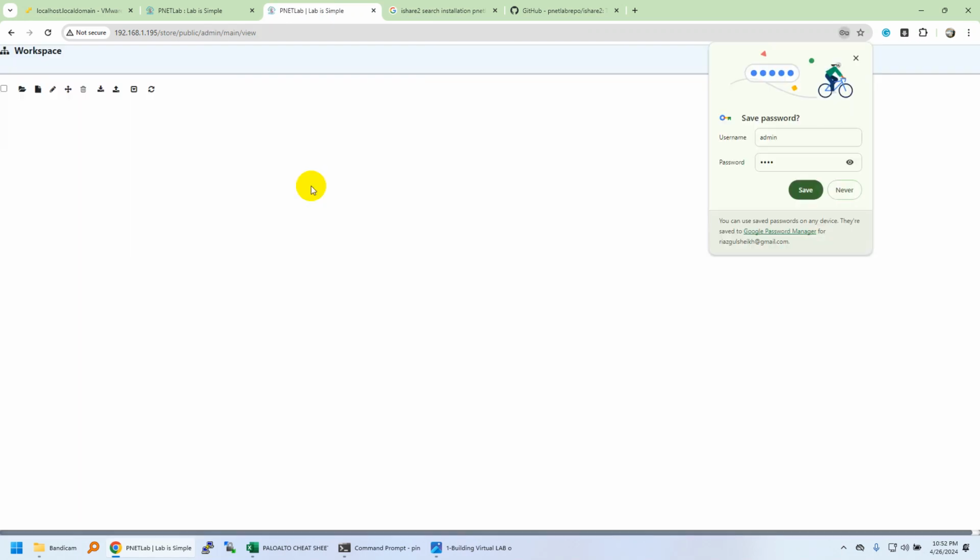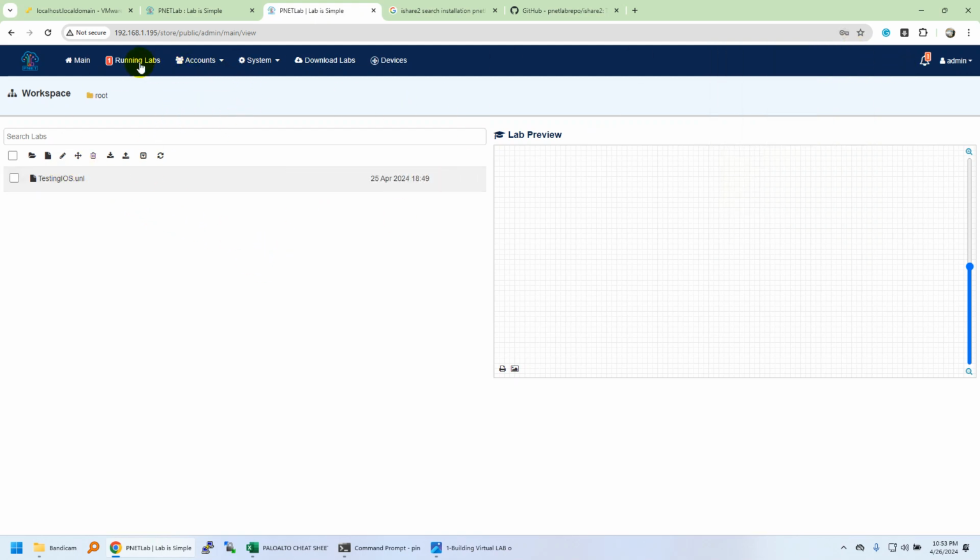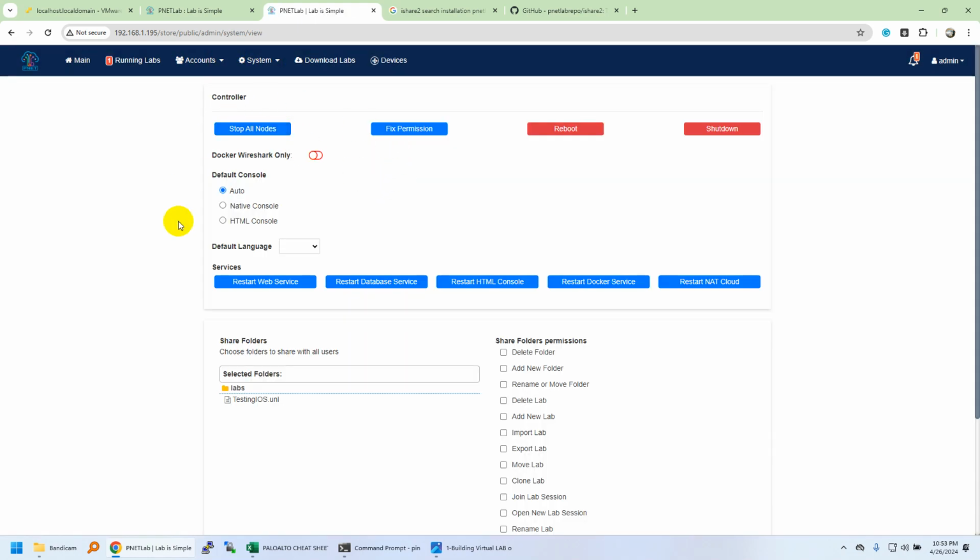So the methodology is the same whether you are using PNETLab or EVE-NG. Once you are logged in, you will have this console. Inside this console you will have one main window, running labs, accounts, and system. Inside system you will have some system settings. Anytime you upload any IOS image, you need to fix permission.